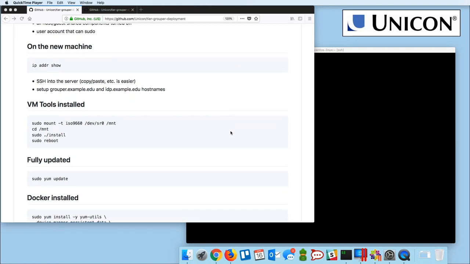On this new machine, I've SSH'd in. I'm not going to work through the direct console, and I've gone through and set up DNS entries for grouper.example.edu and idp.example.edu that point to my virtual machine. In my case, I've just got a little /etc/hosts file config that does it for me, but certainly you could set up your own institutional DNS to point at your VM.